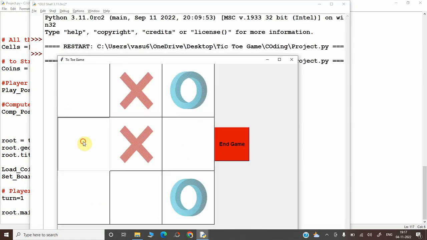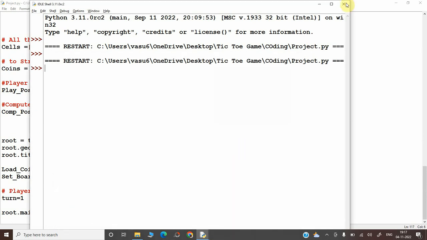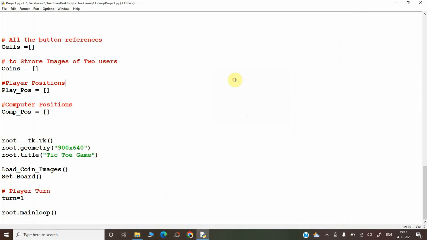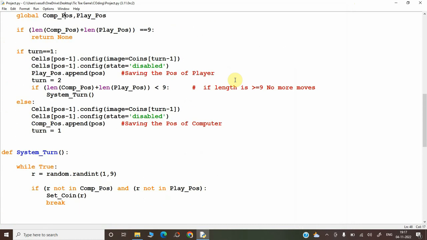The system is placing. So there is no infinite loop. Everything has been terminated properly. So up to here everything is okay. Then how do we check whether you won the game or not, meaning who is the winner? That is the next point, who won the game. That is the main issue here.